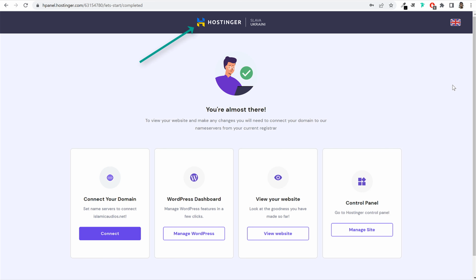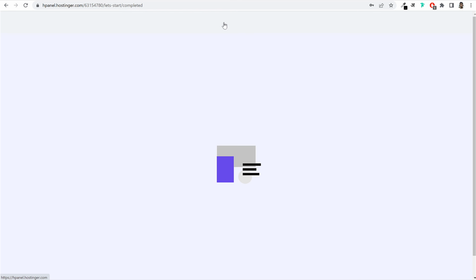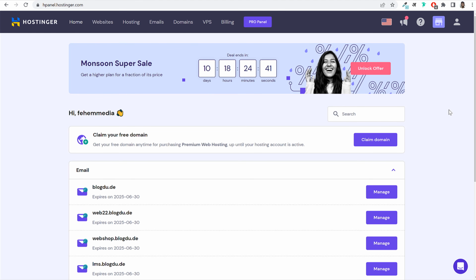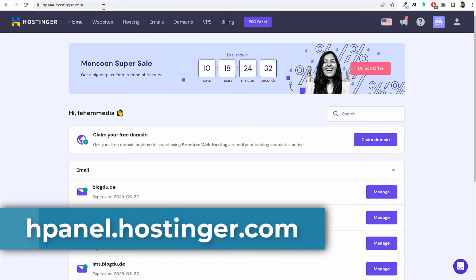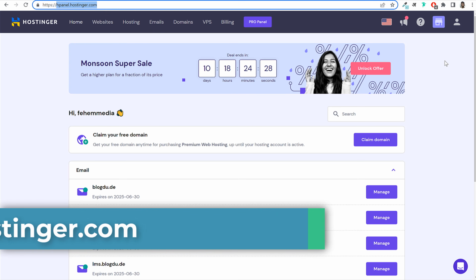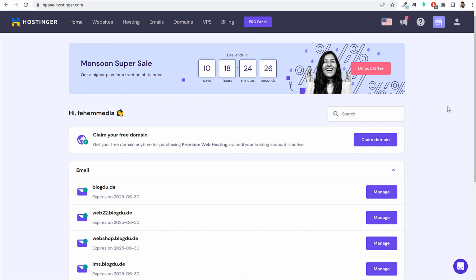You just have to click on this Hostinger logo that you see at the very top. Click on this link and you will now be redirected to your Edge panel, and this is your Edge panel. This is the place from where you will be managing your hosting, and whenever you want to come to this page, you can simply type in this link, edgepanel.hostinger.com, enter your email and password, and you will be logged into this page.